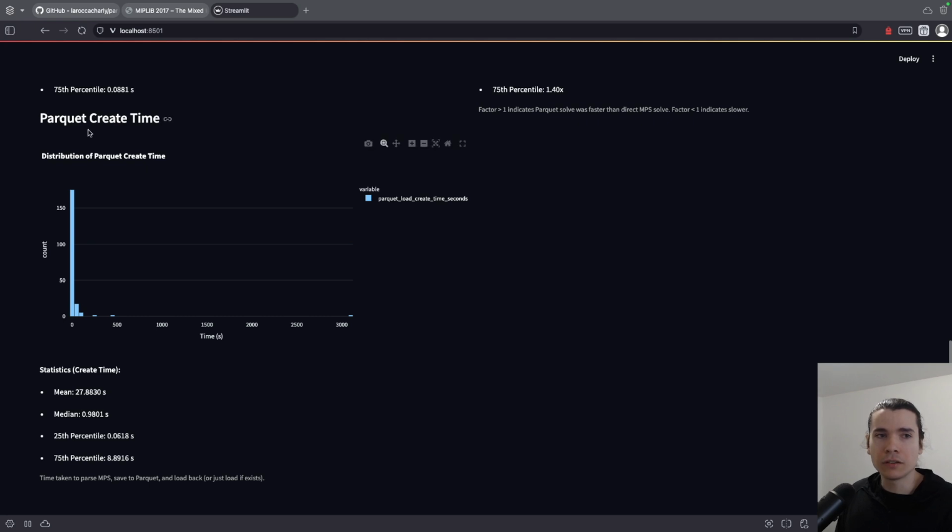Finally, I want to look at the Parquet creation time. So how much time it takes to go from an MPS file to Parquet. And this is the main bottleneck with this setup. You can see that it can take almost 10 seconds for 25% of the instances. 10 seconds is quite long, given that we're saving maybe 100 milliseconds. But this is done offline, and it's a one-time cost. And it can be easily rewritten in another programming language.